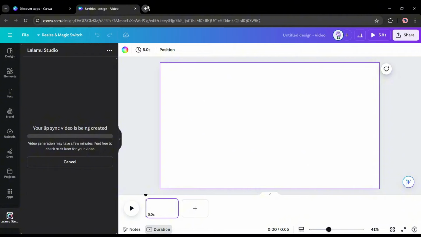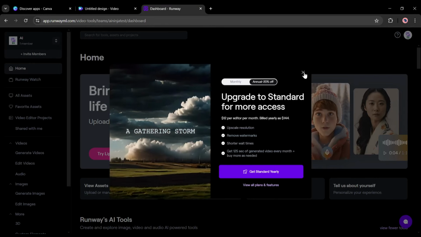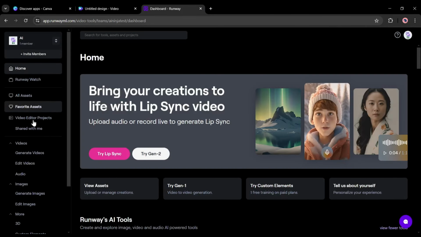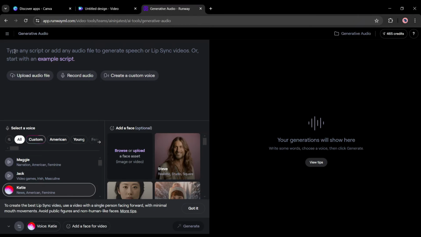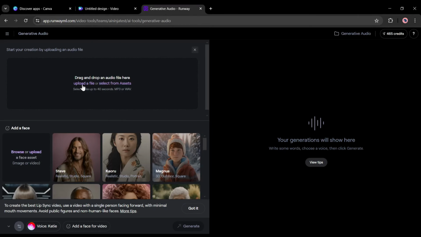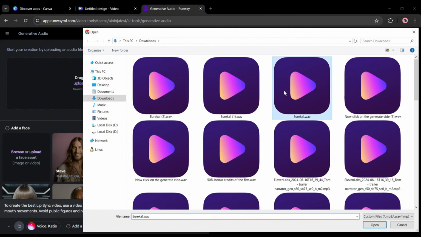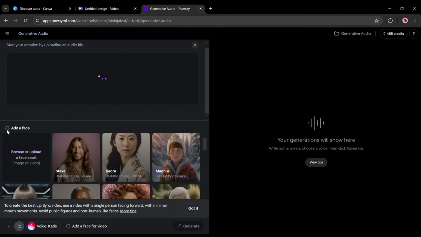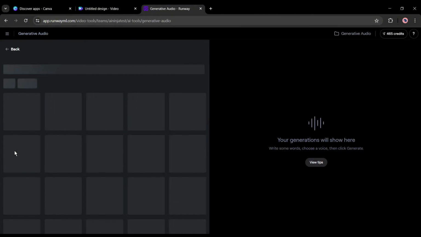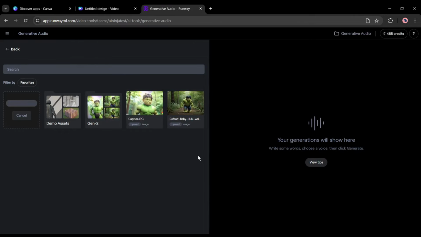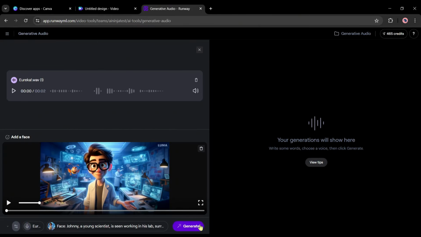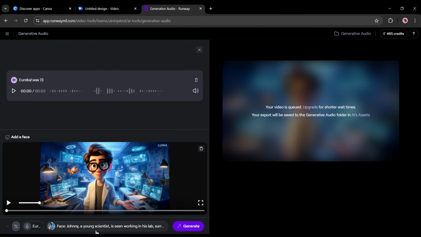This time I will use Runway ML. Once logged into your Runway ML account, click on Try Lip Sync from here. Now first, you have to enter the script text or upload the audio clip. After entering the audio, come to the Add a Face option. Click on Browse or Upload from here, and then upload the video clip. Once everything is set, hit the Generate button.